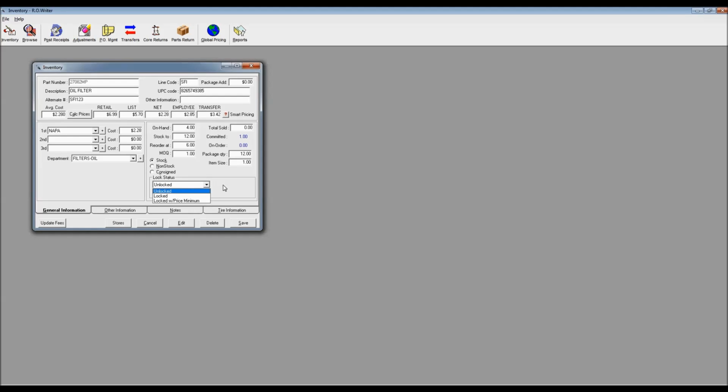If a part is locked and we add this part onto the transaction, then the price of the part is going to be locked at $6.99. I'll need a certain security level to overwrite and/or change that price. Locked with price minimum says we can go up from $6.99, but we cannot go down. So it could go to $7.99 or $8.99 or $10.99. It can't go to $5.99 or $4.99 without having some sort of approval. So we've got unlocked, locked, and locked with price minimum.